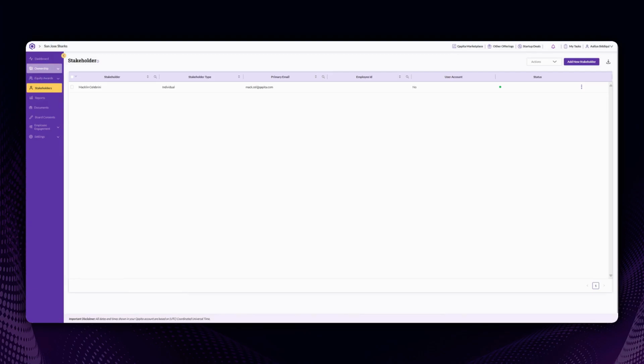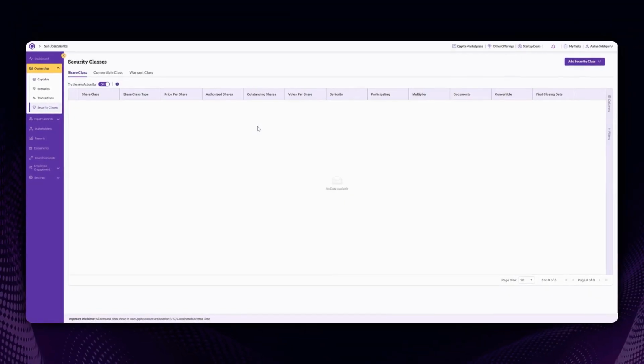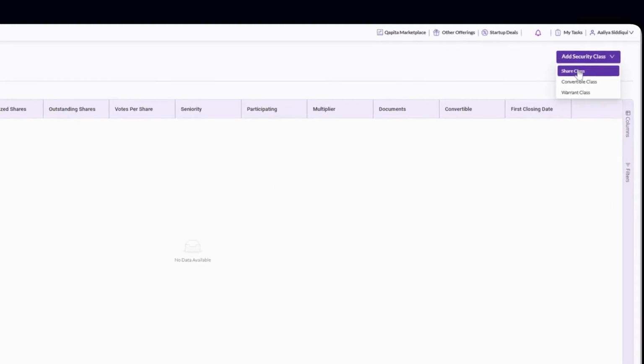We go to the Ownership section from the left navigation and click on Security Classes. Security classes define the types of securities a company has issued. Here we can add a share class, convertible class, or a warrant class. The option to add a security class is in the top right section. Let's start by adding a share class.